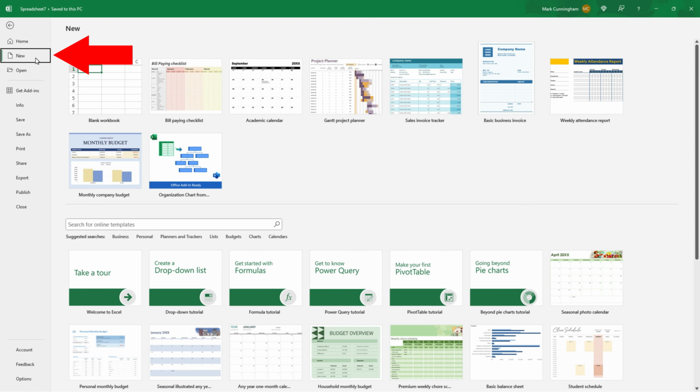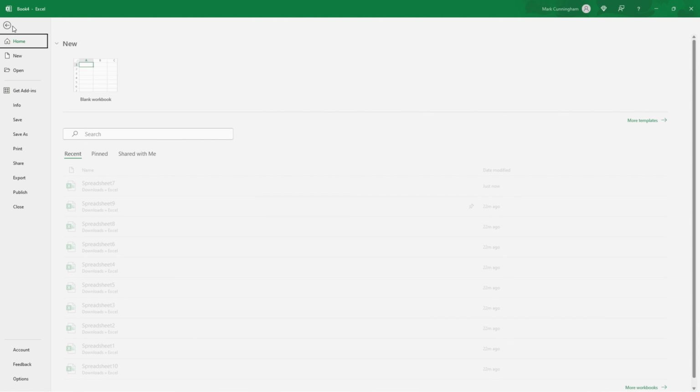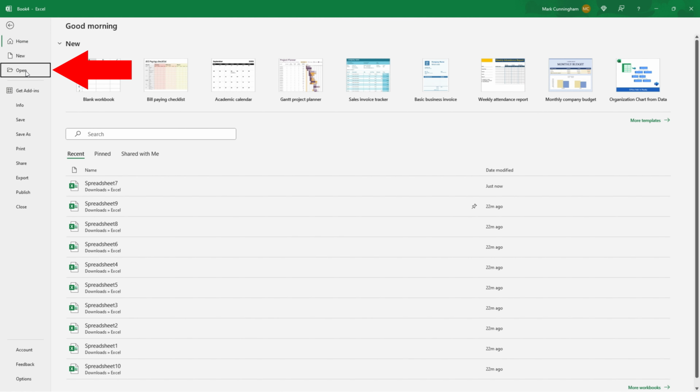Now let's go back to the Start screen and click on the New tab. On this tab, you get similar options to the Home tab. So once again, you can click on the blank workbook icon if you want to open up a brand new, completely blank workbook.